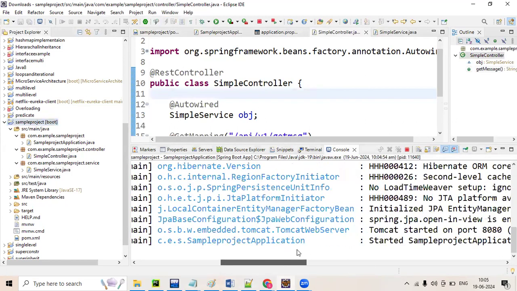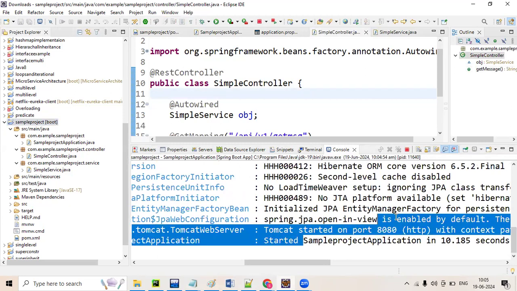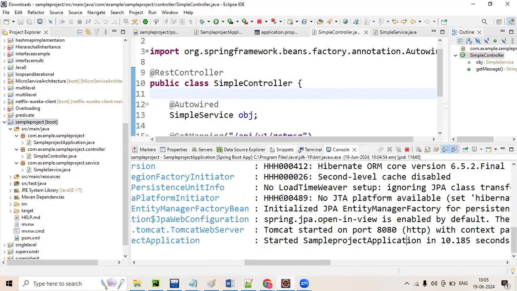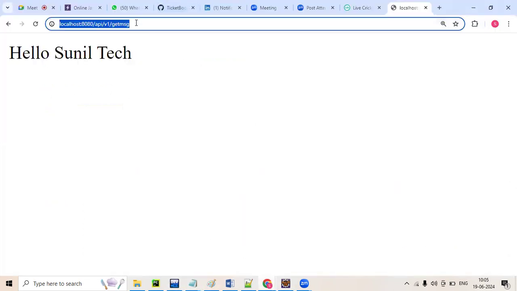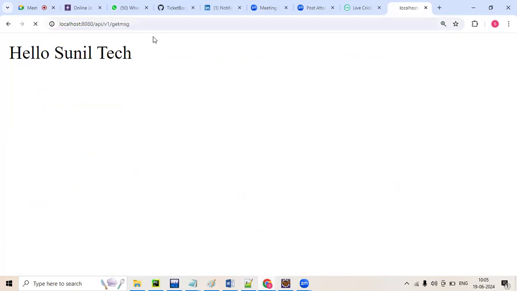See, it has started. Let us hit the endpoint. Always remember, once the application is up, only then you need to start. See, Hello World.